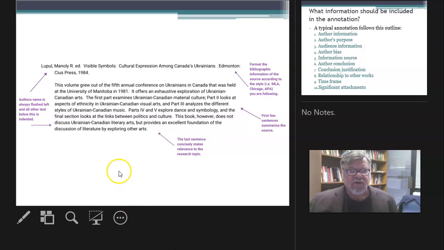Here's another example, formatted a tiny bit differently. In this one, the annotation is lined up with the indentation above. And you see the author's name is always flush with the margin, but all the other text below is indented. Format the bibliographic information of the source according to your style, which is, again, MLA, Chicago, or APA. The first few sentences are summaries of the source. The last sentence concisely states the relevance to your research topic. So this is actually a good example for you to follow.